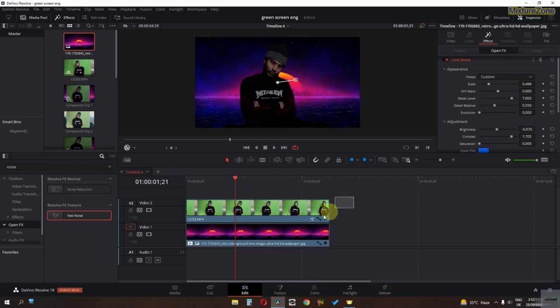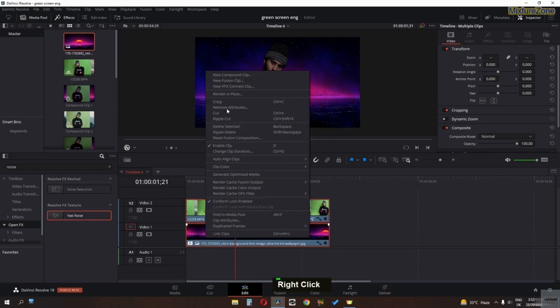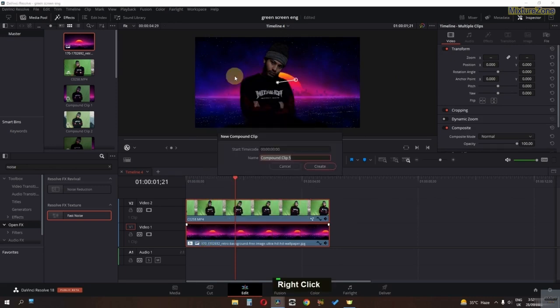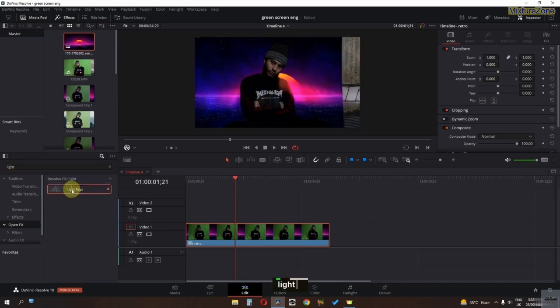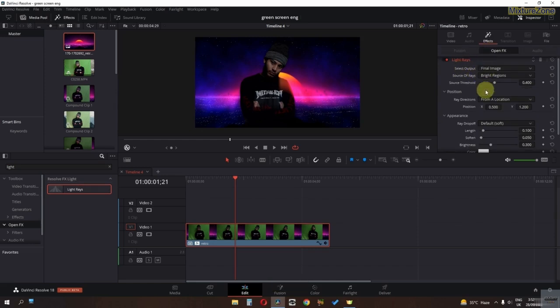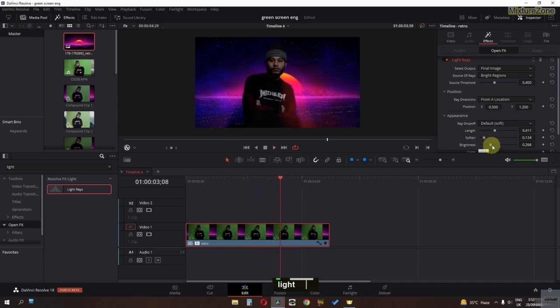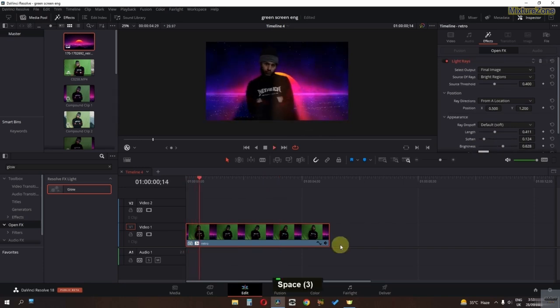So the next step is to select the footage and make a new compound clip. Now guys, I'm going to drag this light rays effect onto this footage, and now let's go to the effects and increase the length, increase the softness, and increase the brightness just a little bit. So now guys, if I play this video, you can see we have this interesting effect.